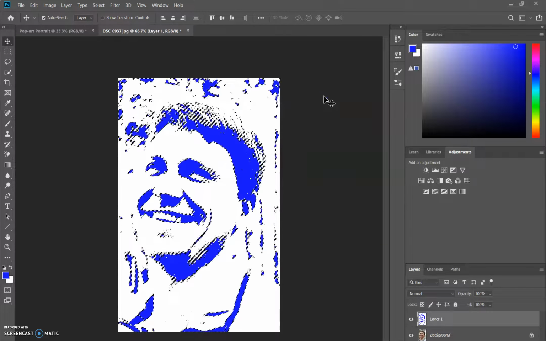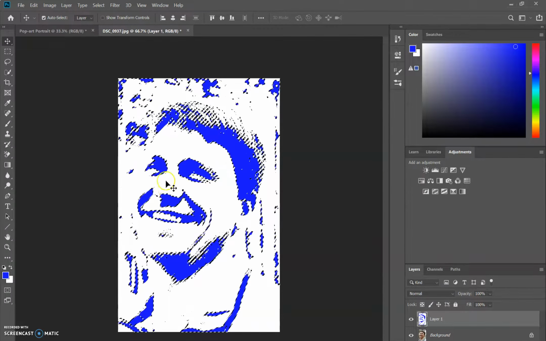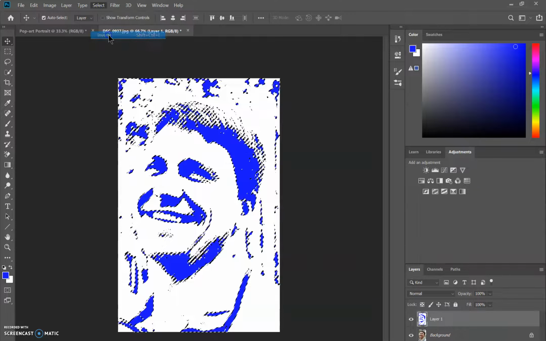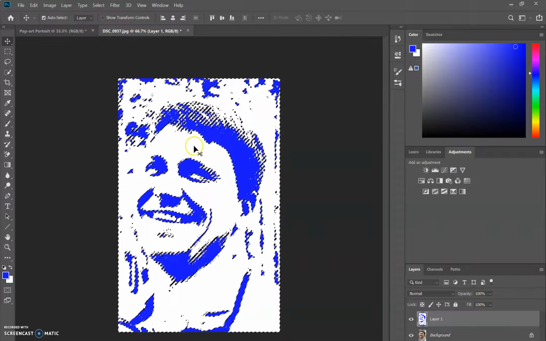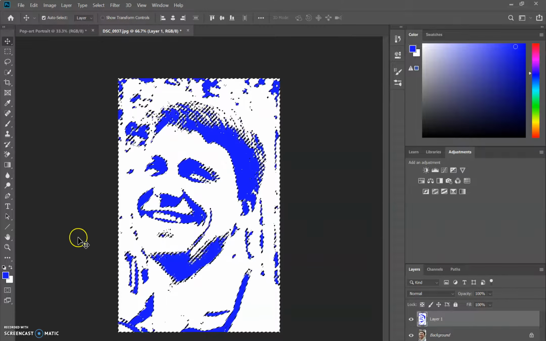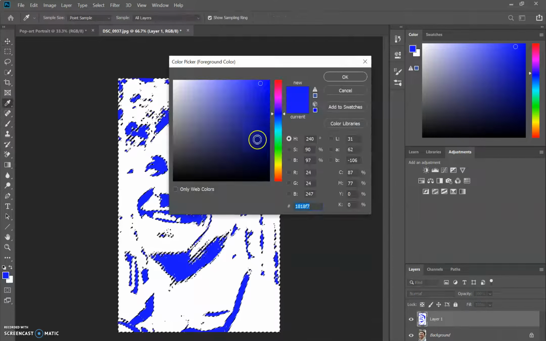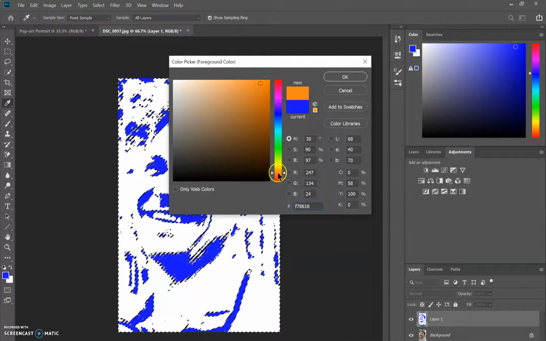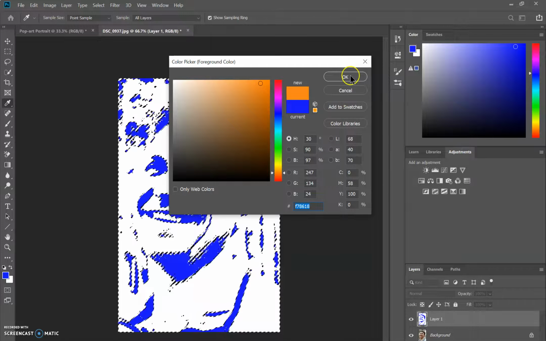And there you go. So now we want the inverse, right? We want to get the white section, and the way to do that is select inverse. And now the white section is selected. So we want to change our color, and I want to do a complementary color scheme. So I'm going to go down to orange. It's a pretty good orange.